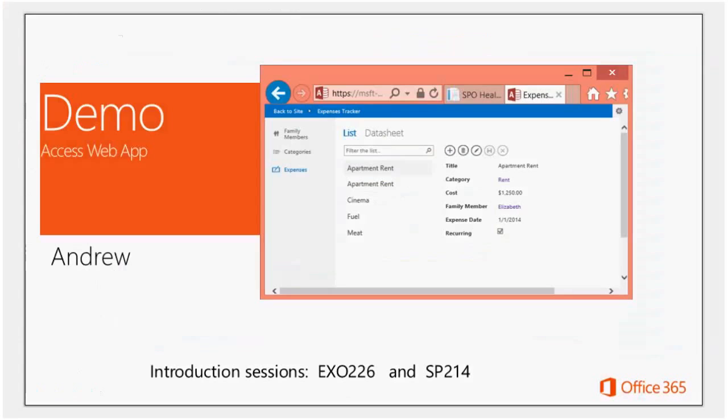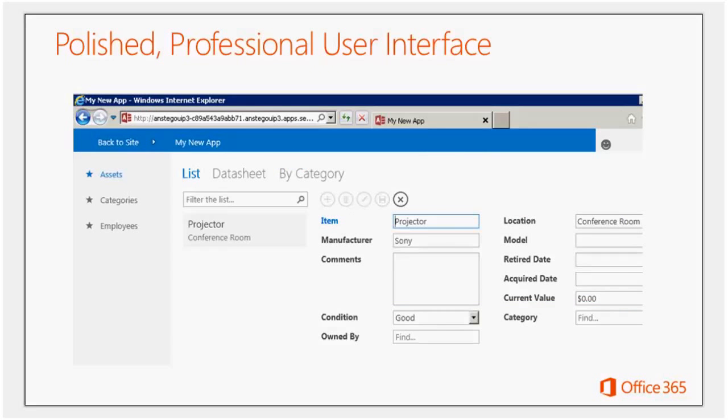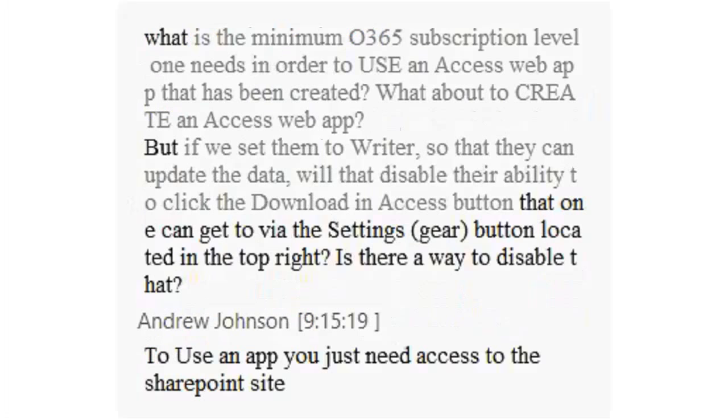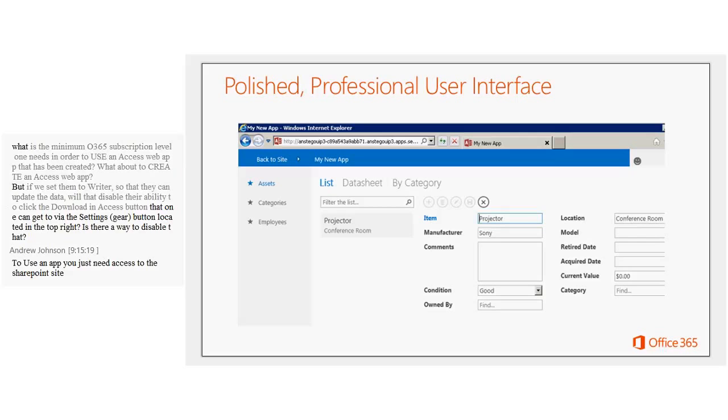So this session isn't really about Access web apps. We have to cover that, though, so you understand about apps for Office extending the functionality of this product. So what you saw was a reasonably polished interface. There we go. So the interface was generated for you.